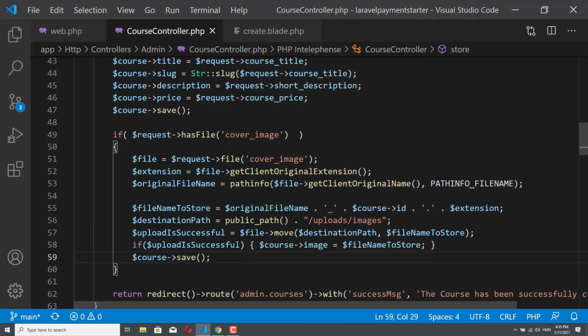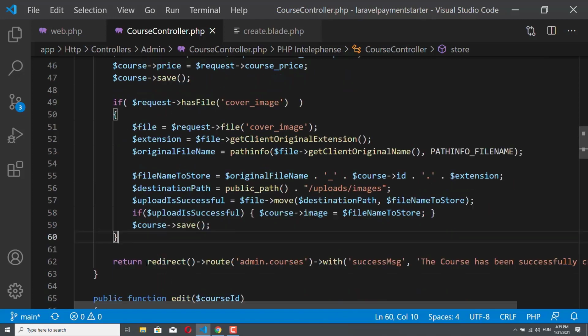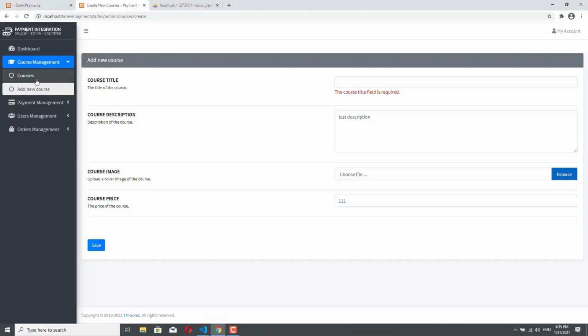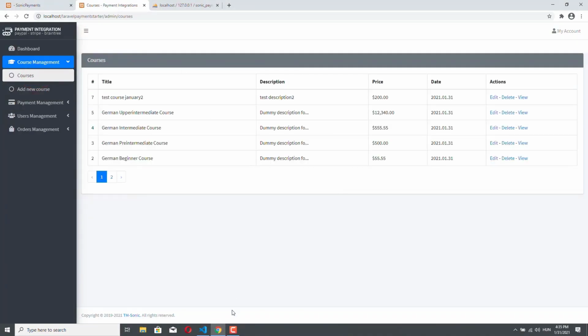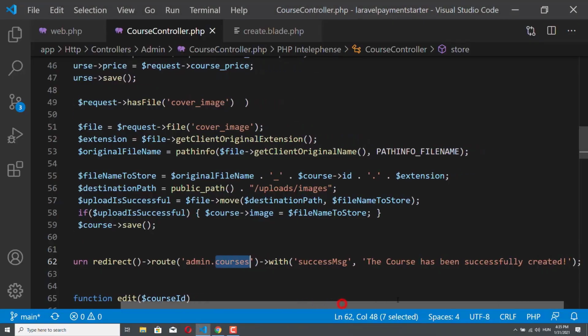However, I think it's much safer to actually save the course, and we still have the course object. After we save the course, we will have access to the ID of the course, and this is the actual ID that was saved into the database. So if everything is fine and we reach this part of the code, then we are redirected to the admin.courses route, which is actually this courses index page, with a success message.